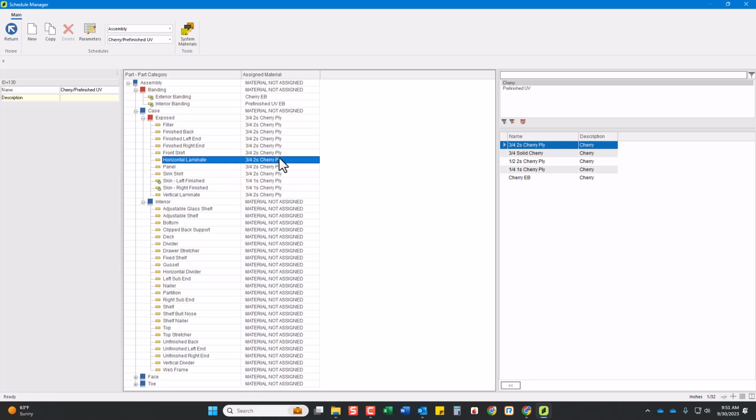Okay, and then the other thing I want to do is remove the material on the horizontal laminate and the vertical laminate. Those are kind of exceptions. You really don't have any control of them in the construction method. What it does is, anytime you have a finished end, if you have something assigned to these laminate categories, it just automatically slaps laminate on top of it. For this example, I'm not going to be doing laminate, so I'm just going to right click on it and unassign it.